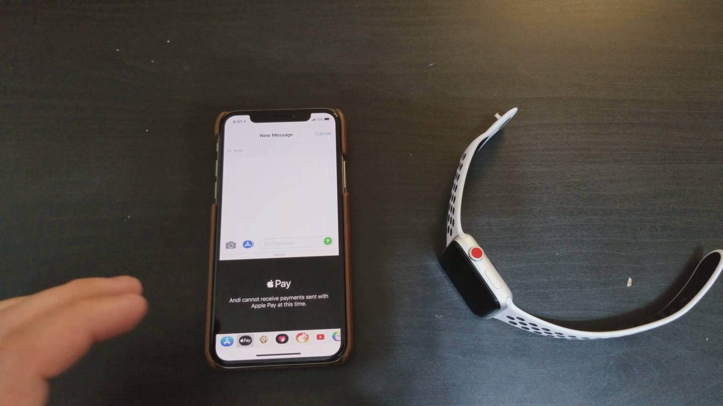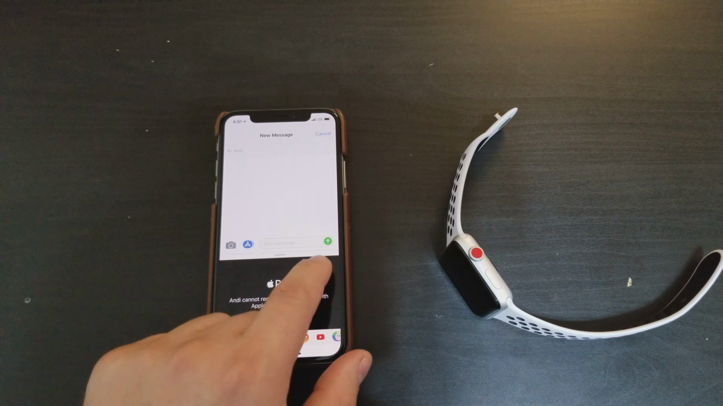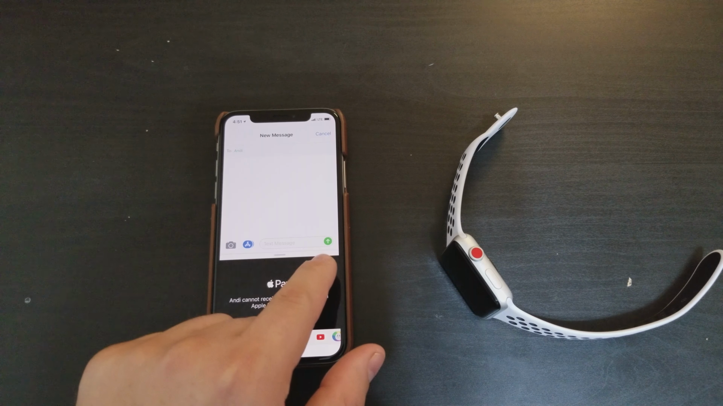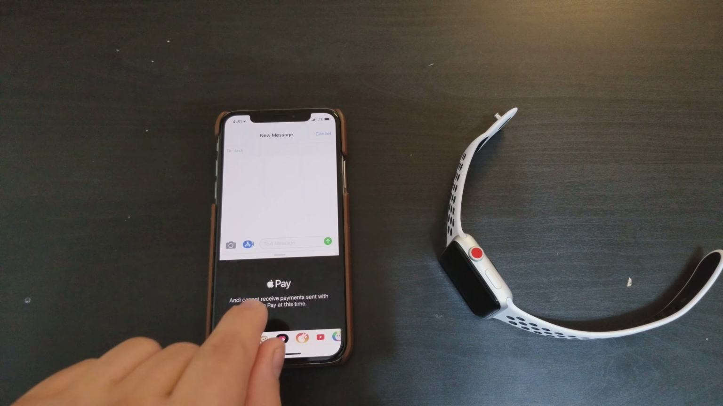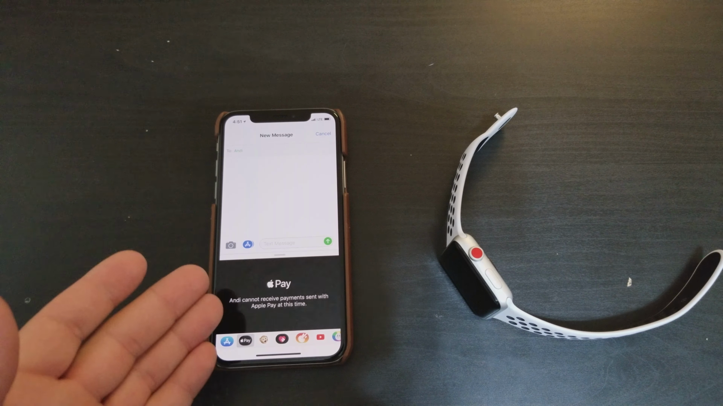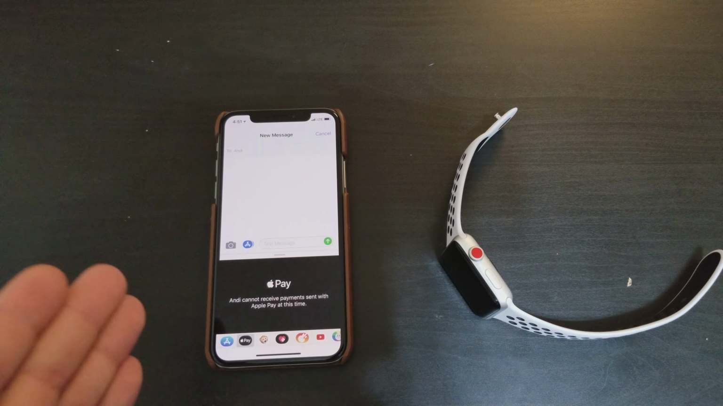But it's pretty neat. If you actually have it set up and ready to send money, in typical Apple fashion, your green text message send symbol or your blue message send symbol actually turns black to let you know that you're sending money with Apple Pay. Pretty neat. But that is literally all there is to it in the app, in messaging.